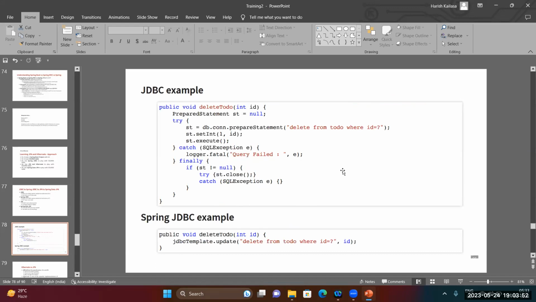These are very simple examples contrasting JDBC and Spring JDBC. You write a lot of code in the JDBC example to delete one row from a table. That's what the code looks like. And in the Spring JDBC example, it is very little, just updating with one line. JdbcTemplate is one of the predefined classes under Spring, which handles all the database connections and so on.